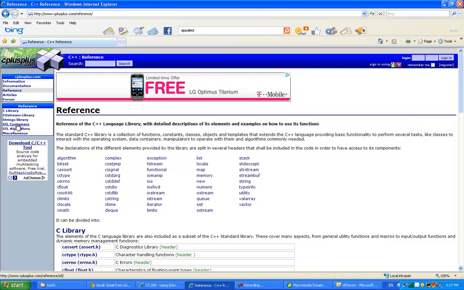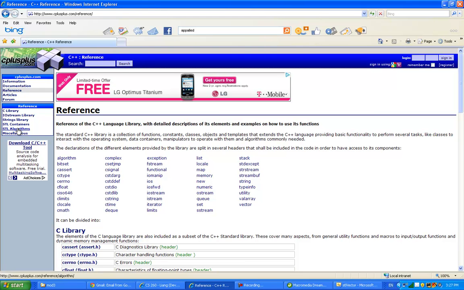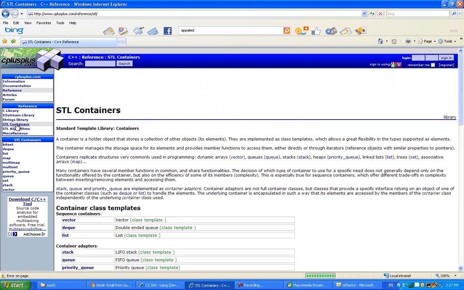and this STL containers and STL algorithms. For this data structure class, we discuss a bunch of containers and some sorting algorithms, and some searching algorithms as well. So now if you click on STL containers, STL stands for Standard Template Library. It's only available in C++, not in C.